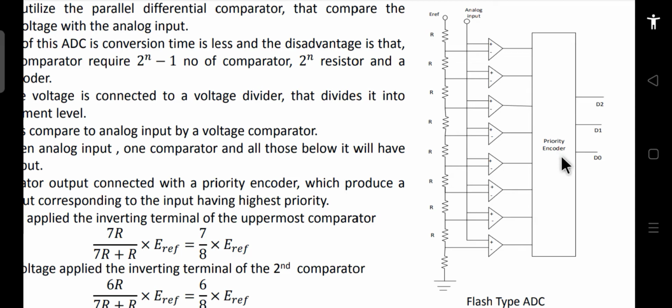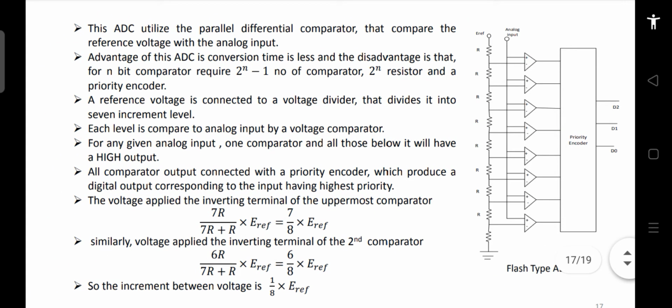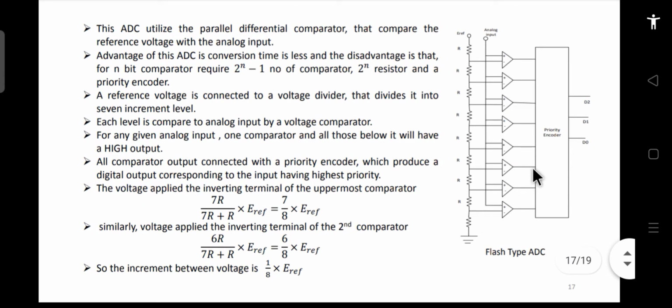Because of this, the speed of operation becomes very high in the case of flash type ADC. That is why it is called flash ADC. This is the working of the flash type ADC, and whichever comparators are working, as I have told you, if this is 1 then this will work, and if this is 1 then both of them will work. Corresponding to this, the priority encoder will generate the binary output.